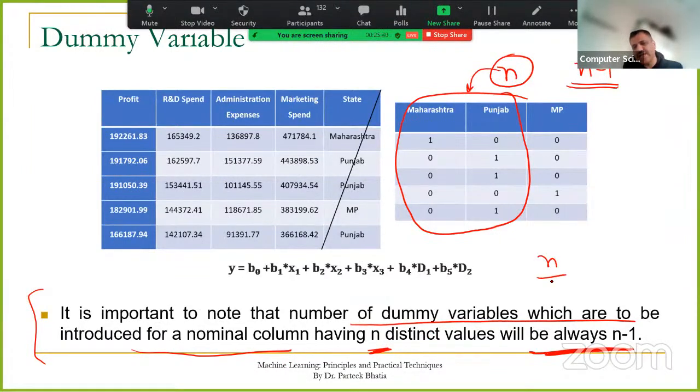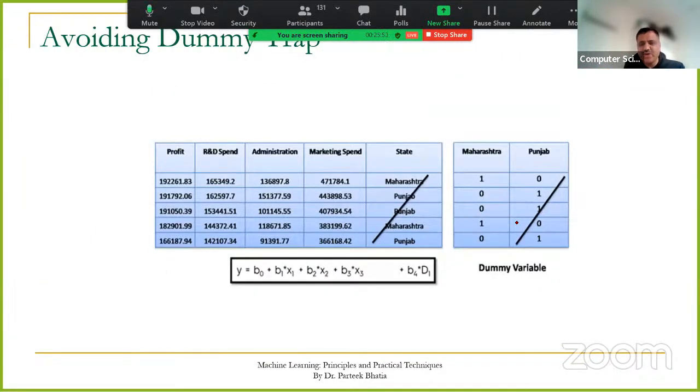तो अगर आपके पास n वैल्यूज हैं, अगर आपके पास 3 वैल्यूज हैं, तो आपको 3 कॉलम क्रिएट करने की जरूरत नहीं है, आपको कितने कॉलम क्रिएट करने की जरूरत है? 2, क्योंकि तीसरा कॉलम ऑटोमेटिकली ड्राइव हो जाएगा. Similarly, in this case, if you have only 2 columns, Maharashtra and Punjab, then there is only need to create 1 column. The other column can automatically drive. For example, if you know that Maharashtra is 1, Punjab will be 0. If the value of this column is 0, then the second column will be 1. So it will be the complement of this column.